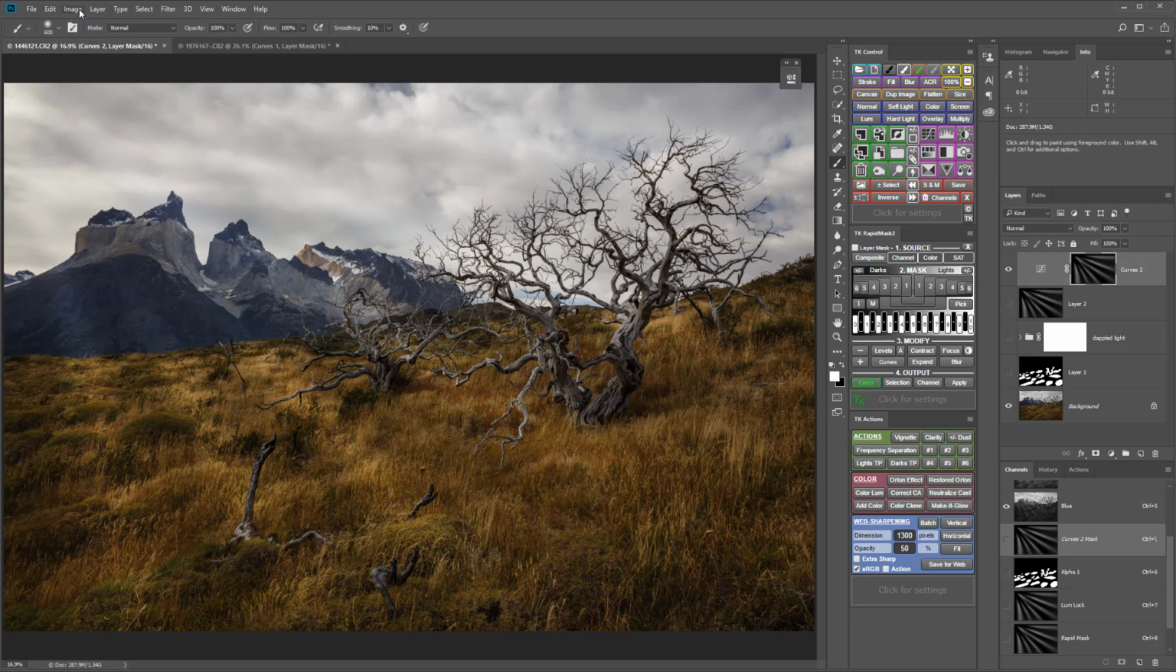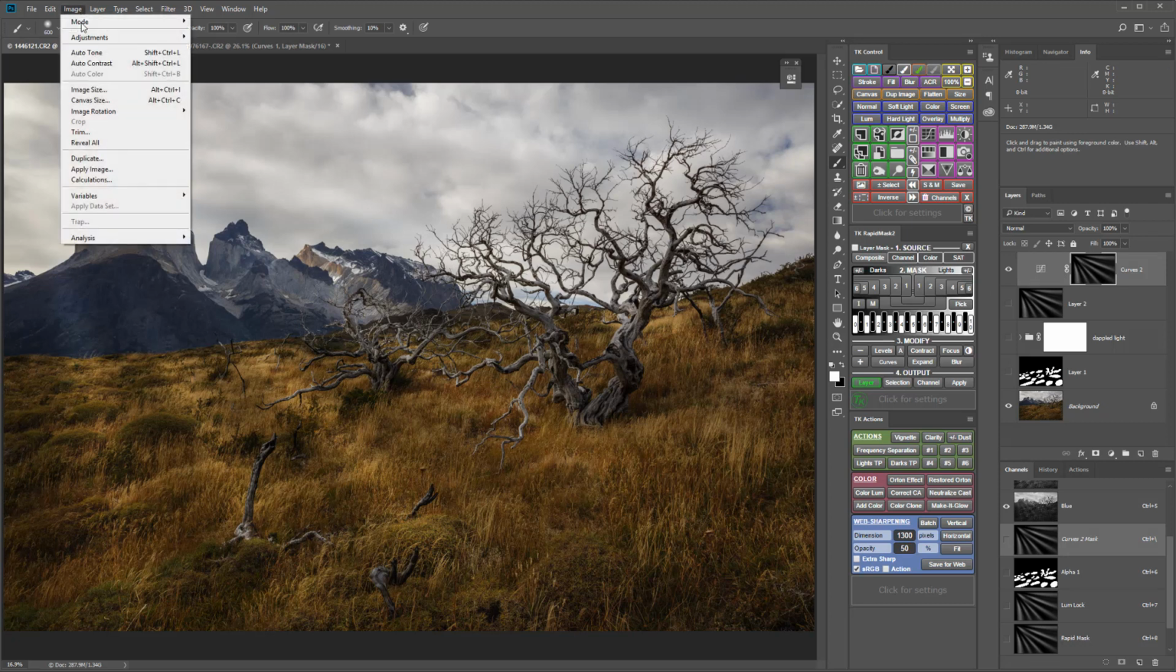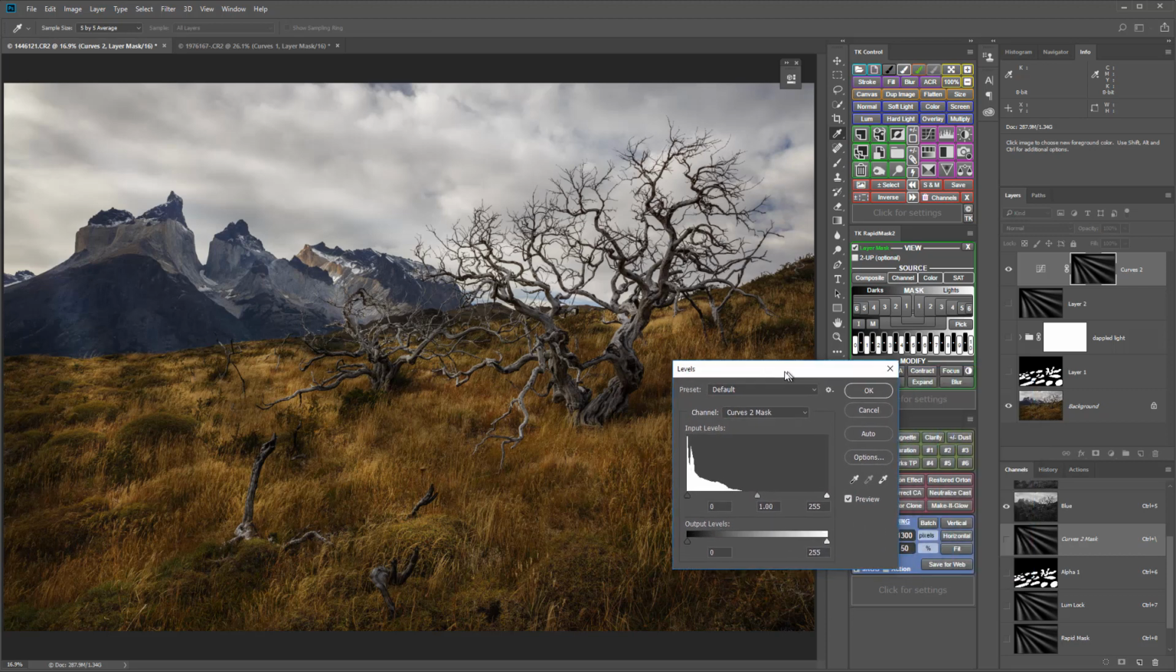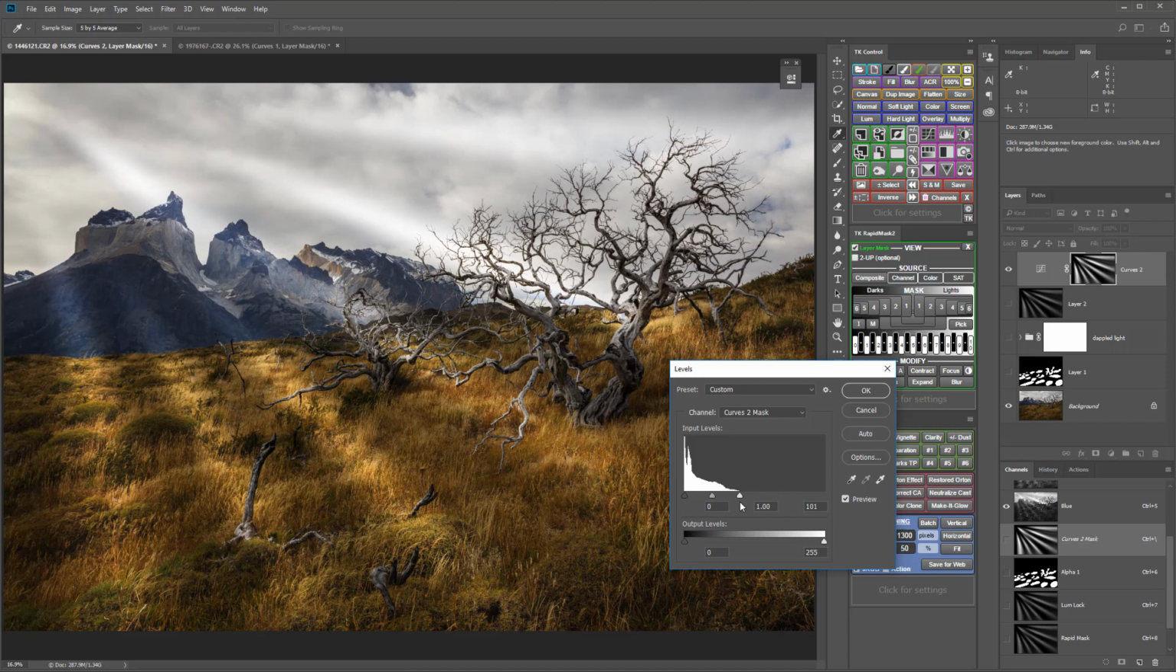So I could either click on the mask and go to Image, Adjustments, and select either Levels or Curves and adjust it there. Or if I'm using the Rapid Mask 2 panel, I can just go to the Layer Mask mode and come down here to Levels or Curves. We'll go with Levels, and I can adjust that mask right from here. So increasing the white area of the mask to really let those rays come through, and then I can adjust this to kind of work with the feathering.